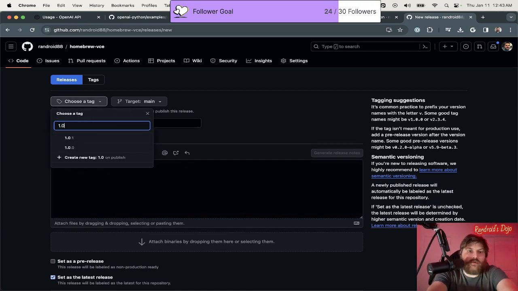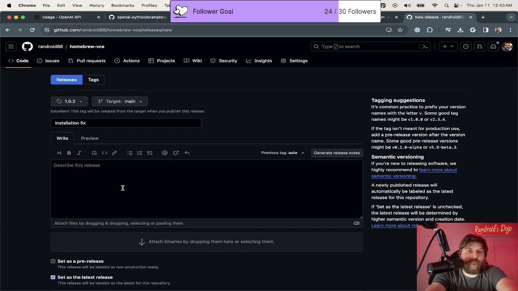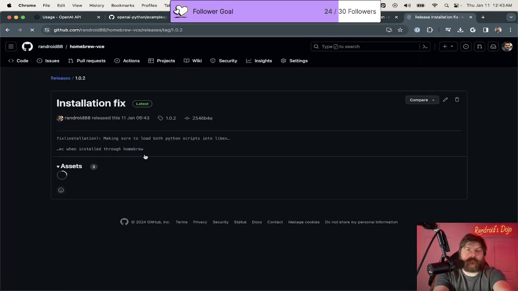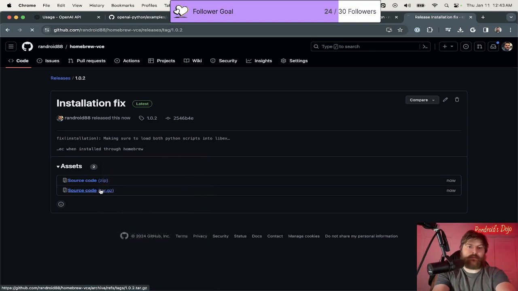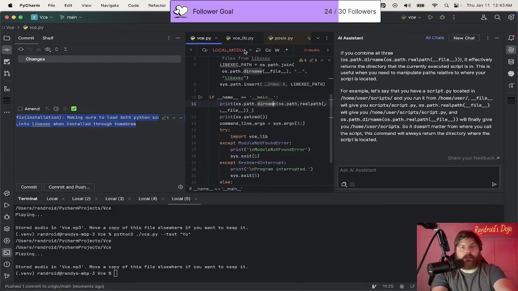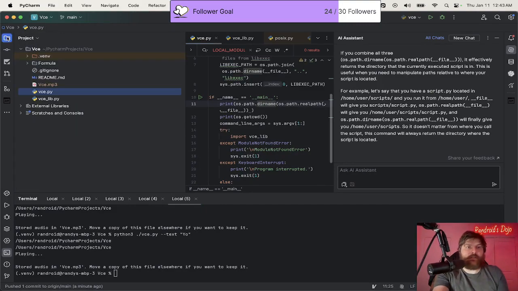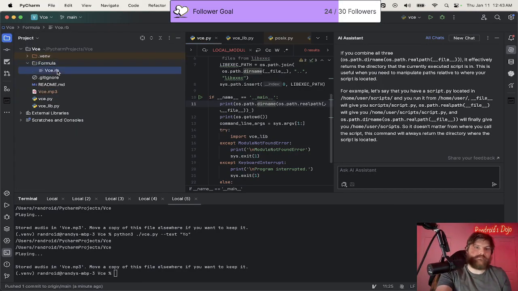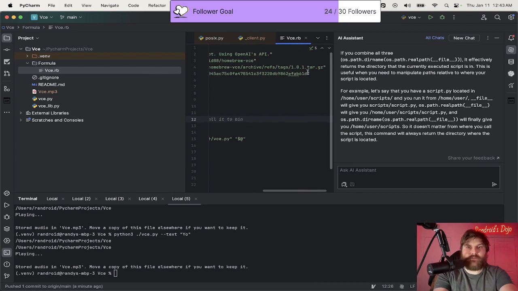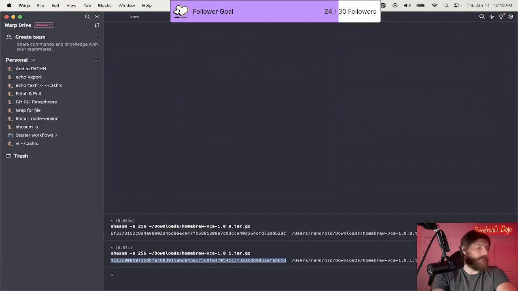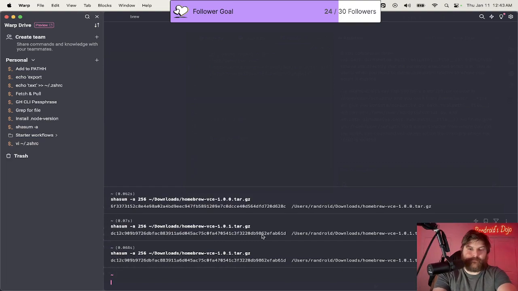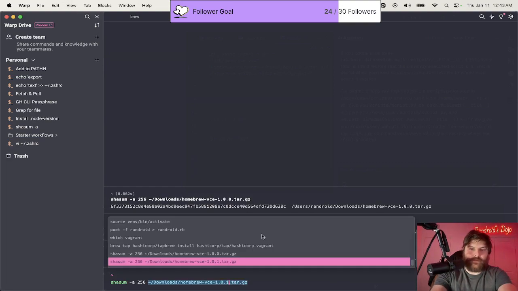Okay, 1.0.2. Same problem. Copy this, download this, go into the RB file. I'm pretty sure I'm just going to change this to 2. We're going to run our warp. Run 1, run 2.